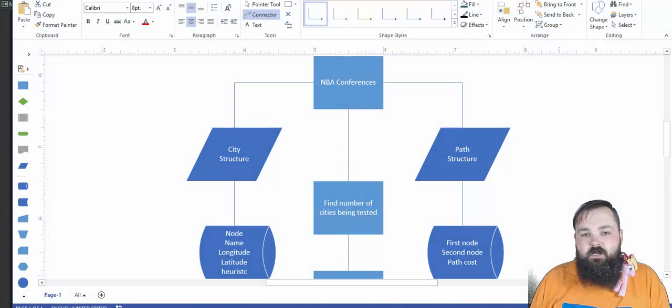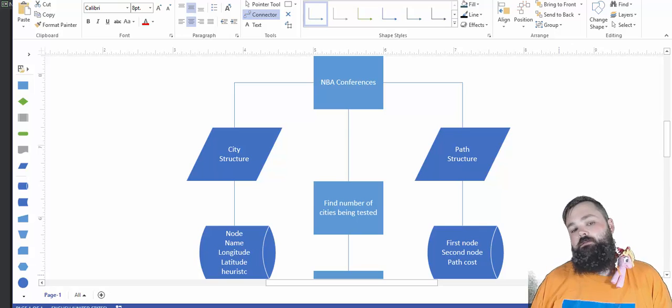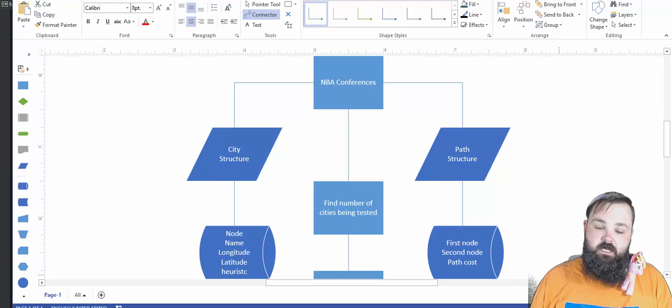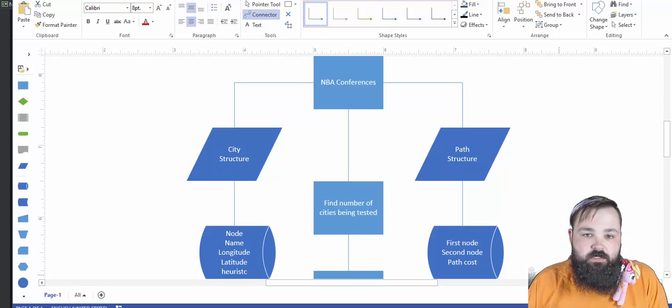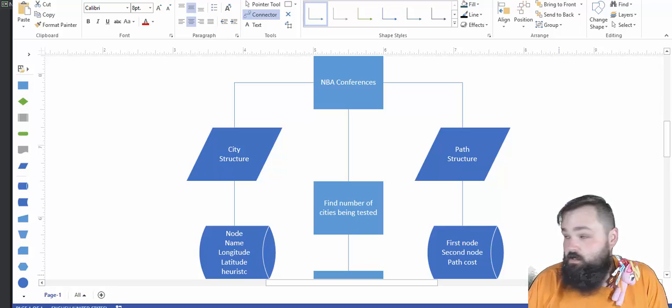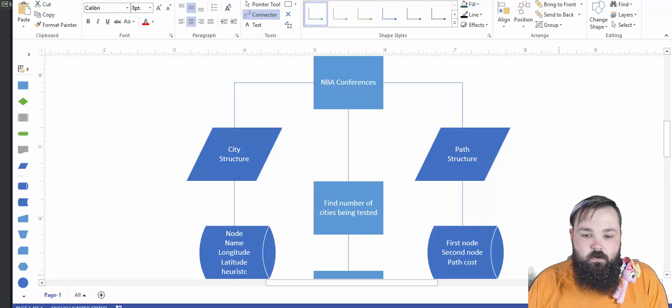I'm here today to talk about structures. It's so exciting. But to do what we want to do with our MBA conferences project, we really need to start creating what's called structures. And we're going to be using C# in this example. We're going to be using C# the rest of the way. So let's go ahead and take a look at our flowchart.